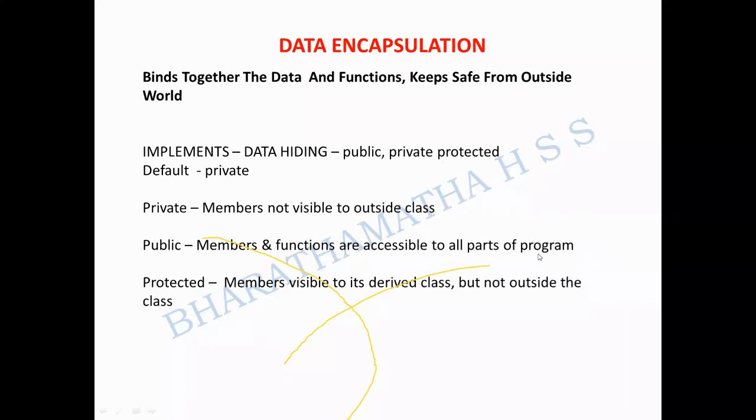I told you about generations, inheritance. From your parents, you have obtained some qualities. But those qualities cannot be seen in some other person, right? General characteristics are different. The qualities that you have inherited from your parents will remain only with you, not with any other outside person. That is what is meant by protected.